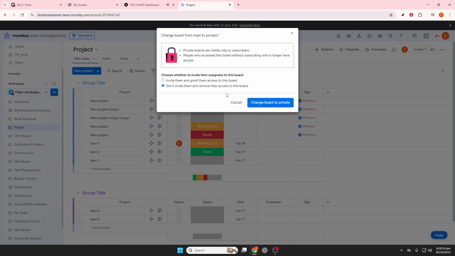After selecting private, it's crucial to confirm your choice. This step solidifies the change and alerts the system to update your board's visibility settings. With just a confirmation, your board is now private, visible only to the members you have chosen to share it with. Now for the outcome.